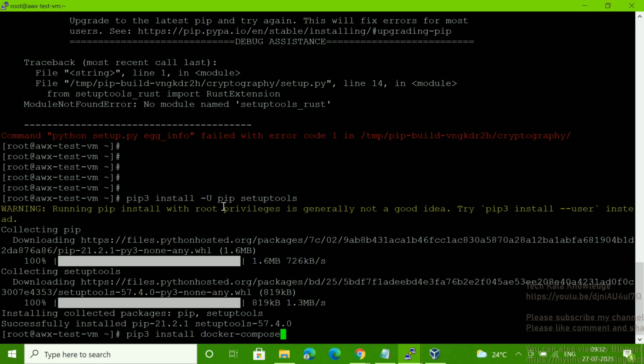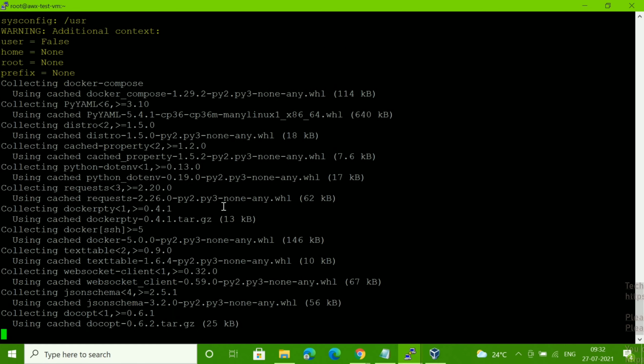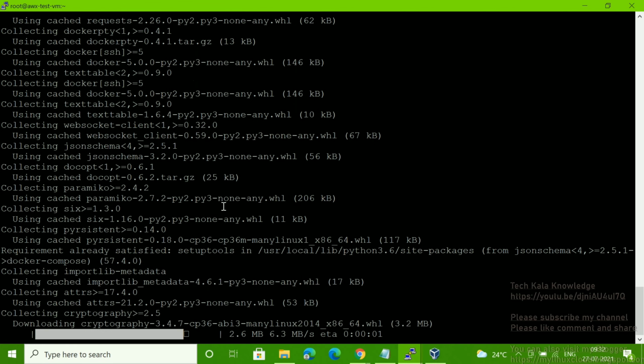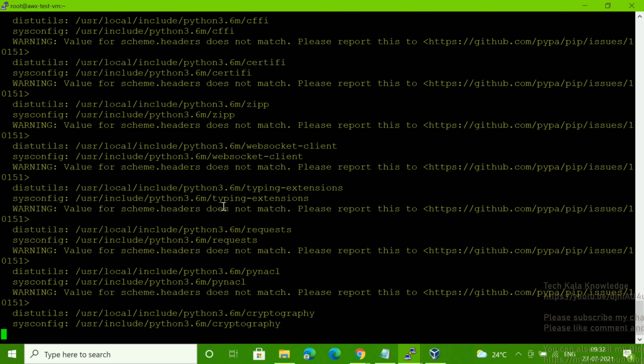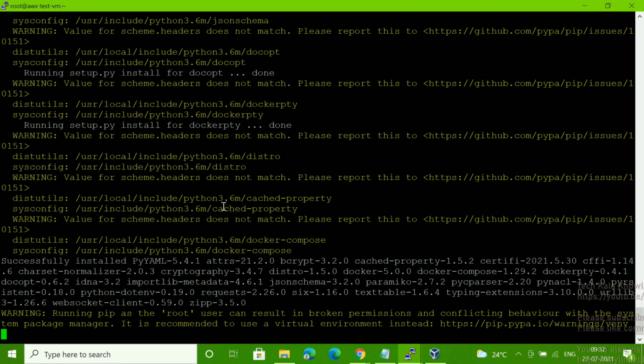And then again you run this one, pip install docker-compose. That error was due to the lesser version being there, that's why. So now you can see it's successfully installed. Fine. Now we will move to the next part.